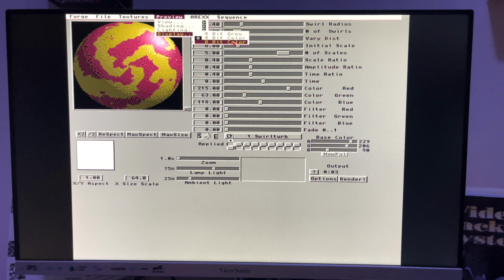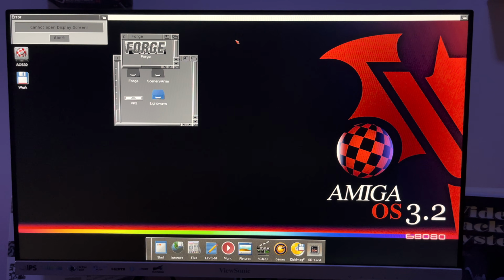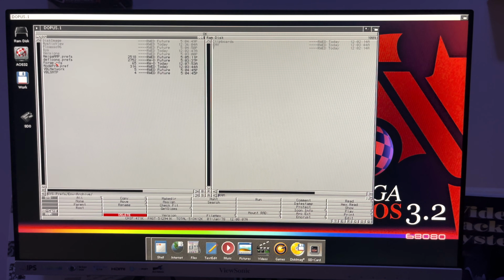And if I do this, it's going to write to the config file, and I'm going to have to delete Forge and start over if it doesn't work. So let's go ahead and select it. Yeah, now it says cannot open display screen. So, as you saw, when I tried to launch Forge again, it was giving us the can't open screen error, so now you're trapped, right?